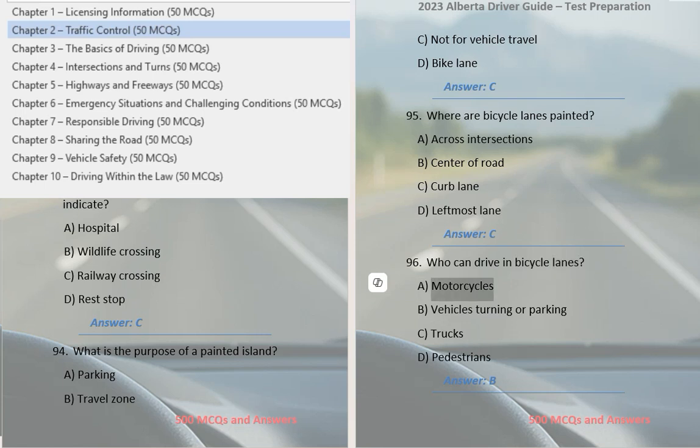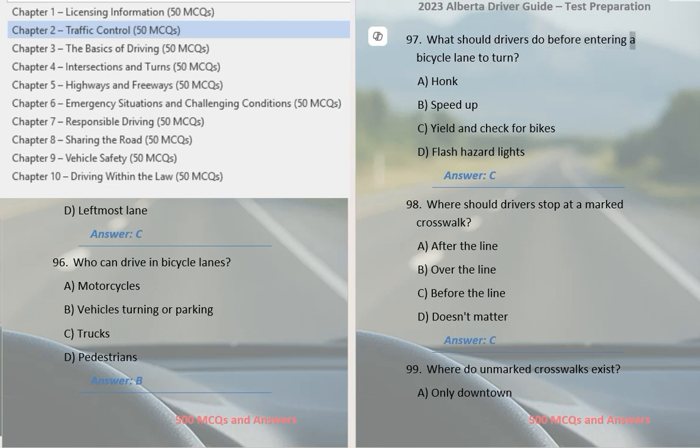A. Motorcycles. B. Vehicles turning or parking. C. Trucks. D. Pedestrians. Answer: B. What should drivers do before entering a bicycle lane to turn? A. Honk. B. Speed up. C. Yield and check for bikes. D. Flash hazard lights.